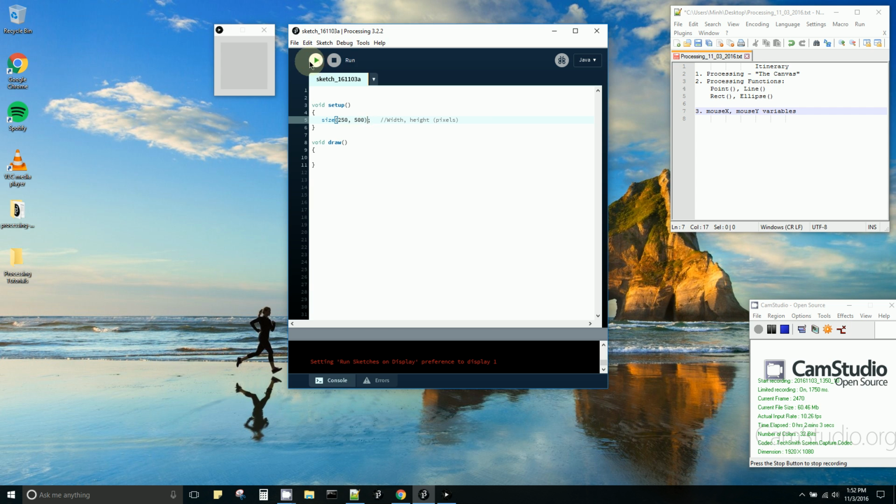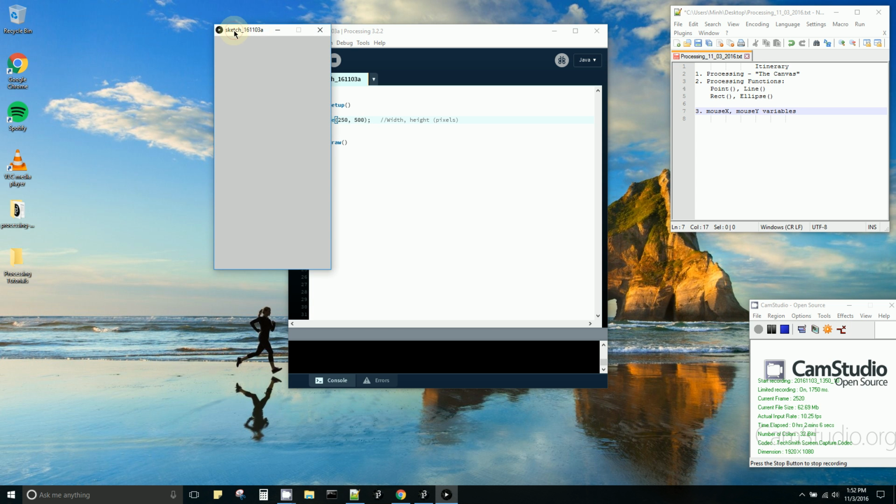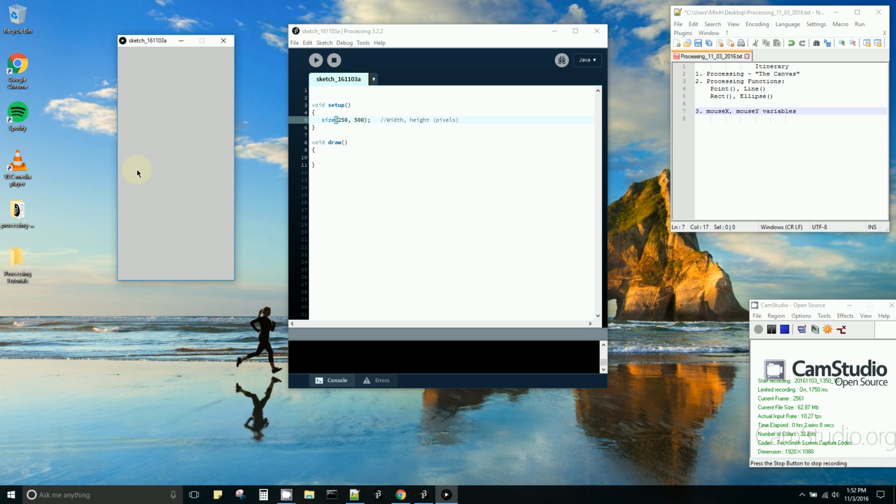So if we run this again, you'll see that the canvas is now 250 wide by 500 pixels tall, and as you can see here, the width is roughly half the height. So that's what the size function does. It creates a canvas of some particular size.